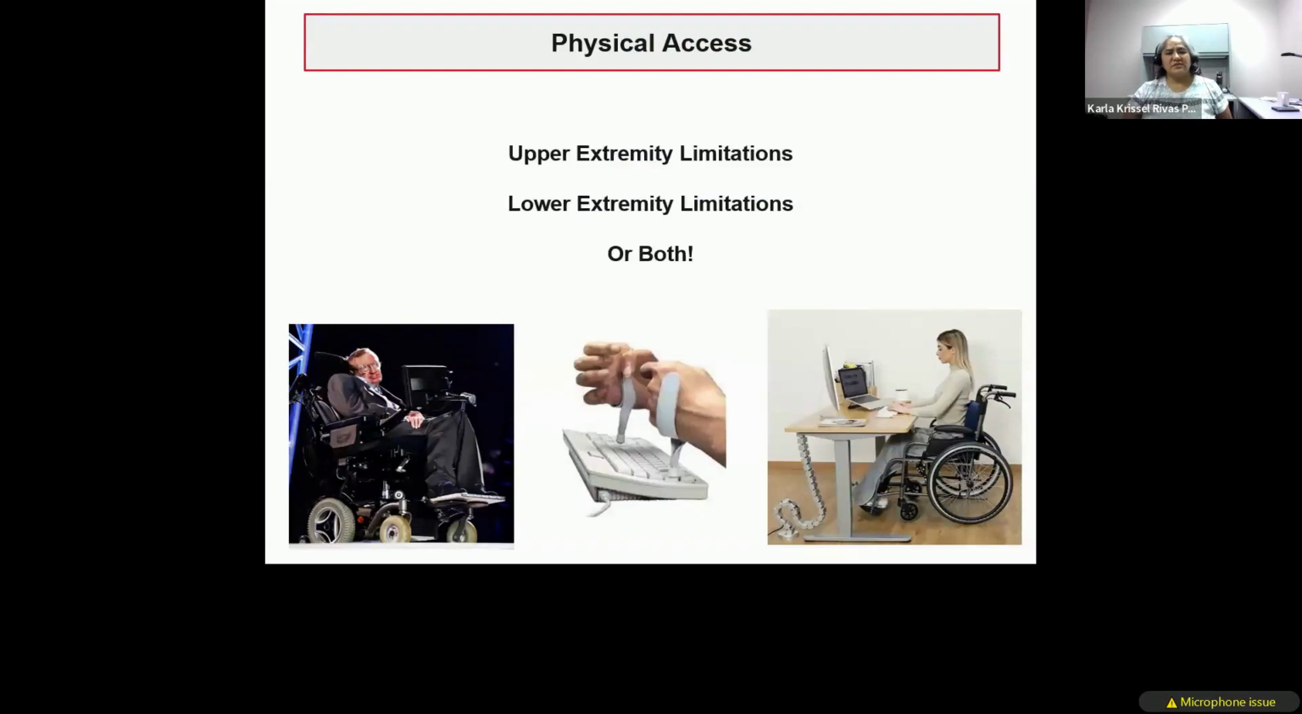Now we're moving to physical access. So a person may have limitation in the upper limbs or the lower limbs or lower extremities. If they have limitation in the lower extremities, they more likely will be wheelchair users. And you may be thinking, well, what does that have to do with digital access? Well, when they are in a wheelchair and have no access to the desk where the computer is, physical access is a barrier to accessing the digital information.